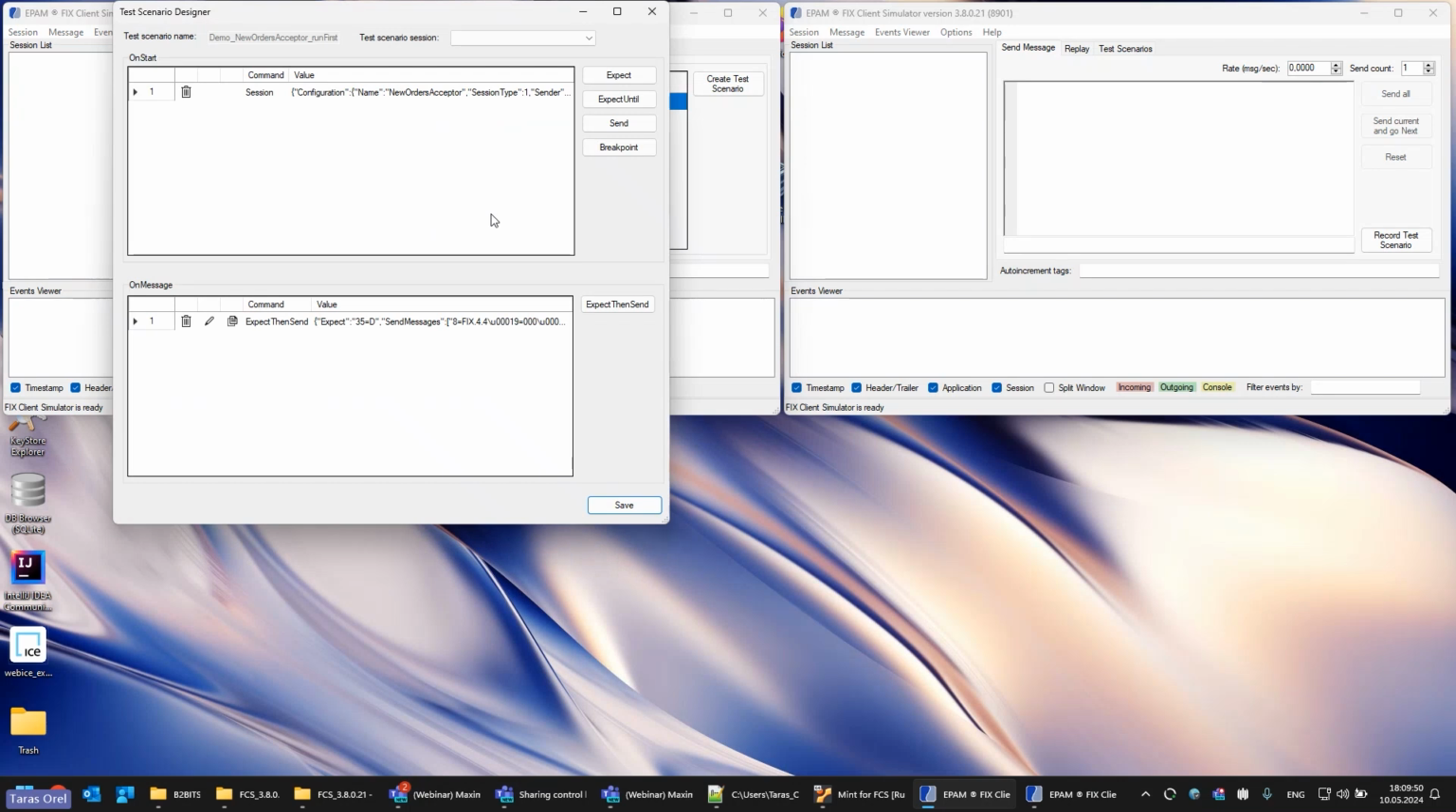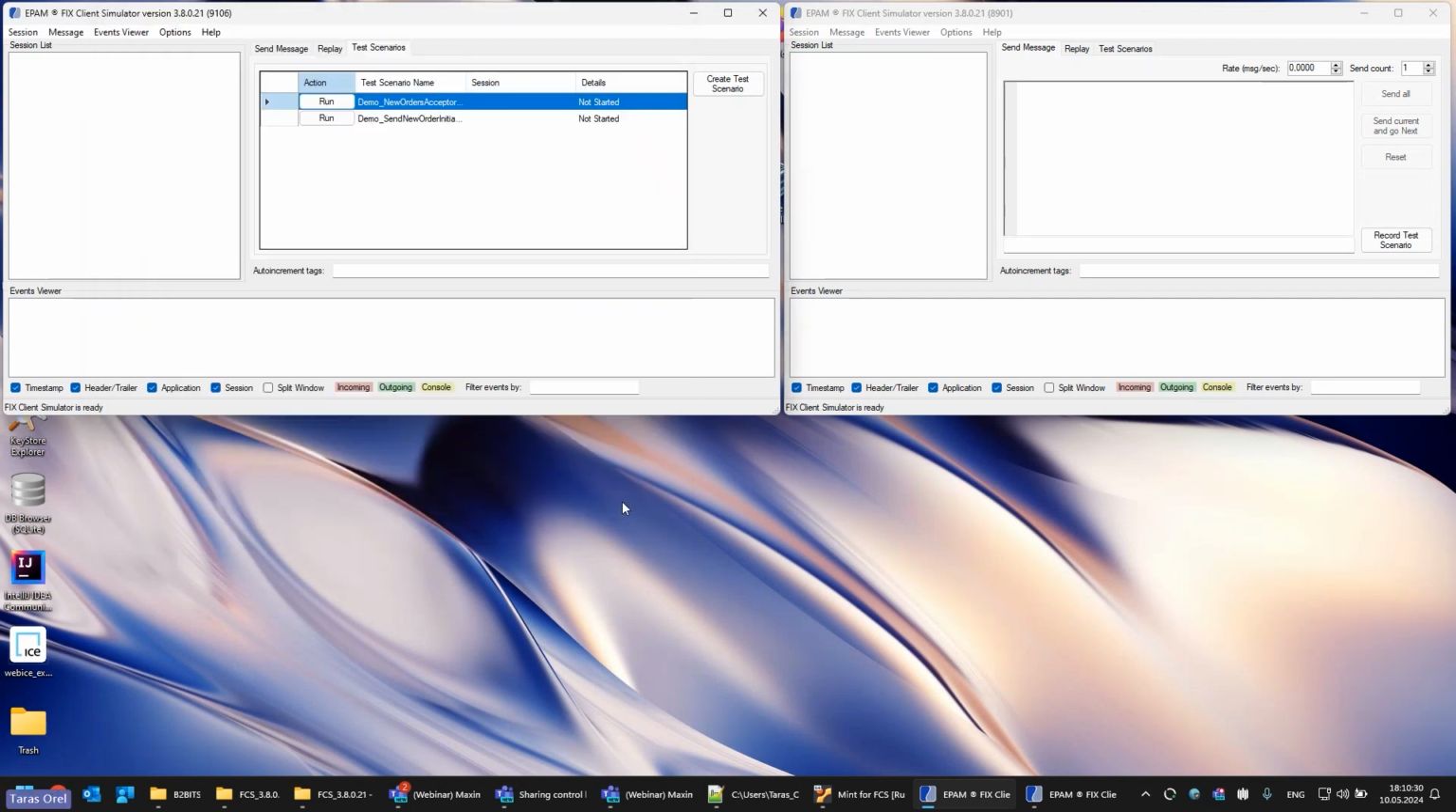Here you can see actions that can be performed on scenario start. In this scenario sample, the on start part contains only FIX session creation. And on receiving some message: in response to New Order Single, 35=D, FCS will send an execution report. The test scenario session list is empty, so the scenario will use the session defined in the on start section. Okay, let's save the scenario and run it.